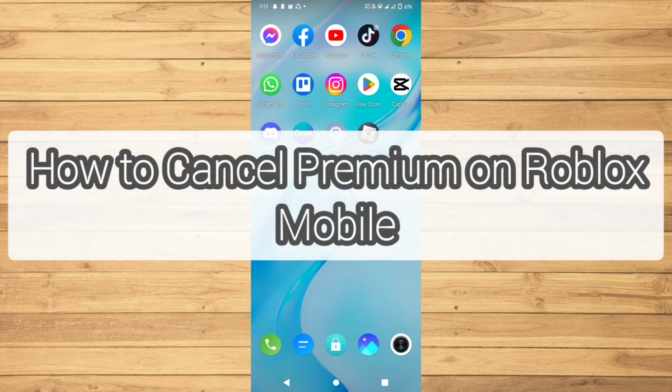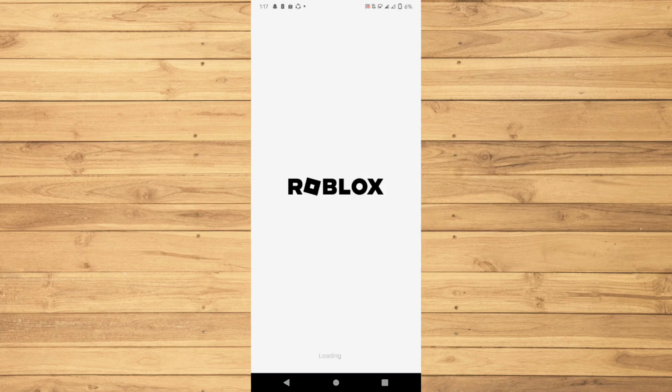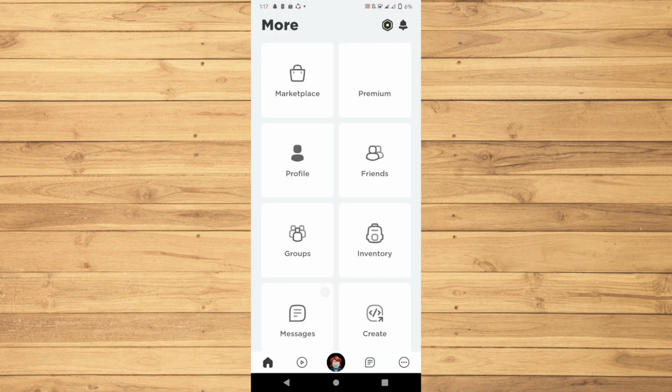In this video, I'm going to show you how to cancel premium on Roblox Mobile. So open your Roblox application, and then at the bottom menu, tap on the three horizontal lines. And as you can see here, this is where you can view your premium account or your premium plan, but there is no cancel button here.